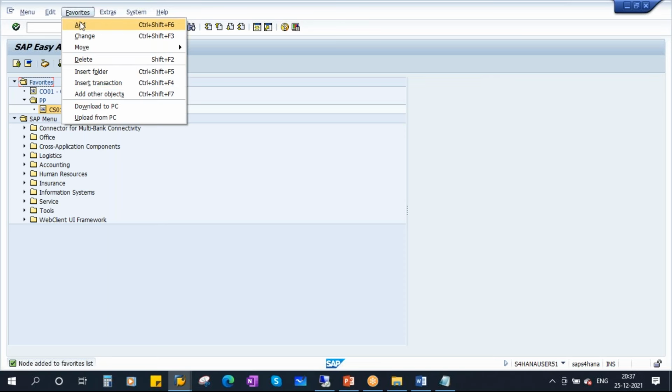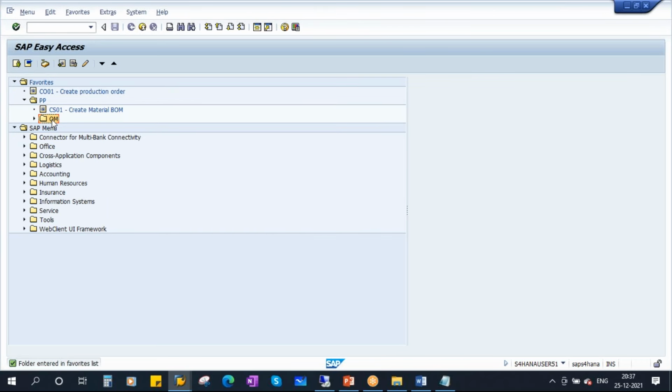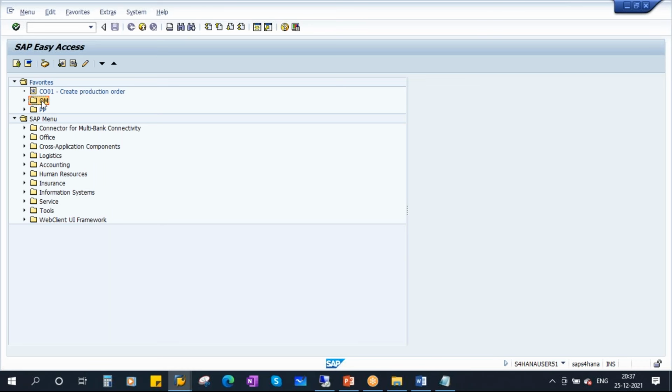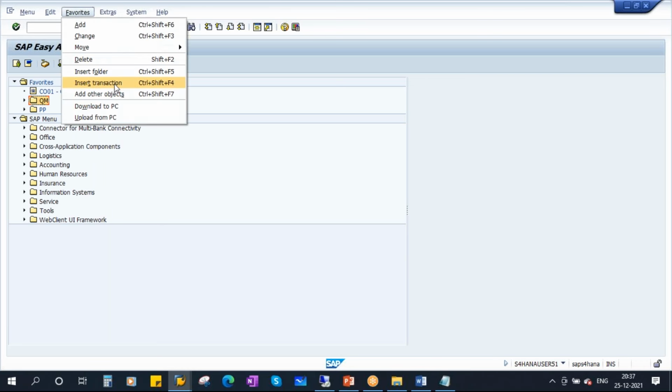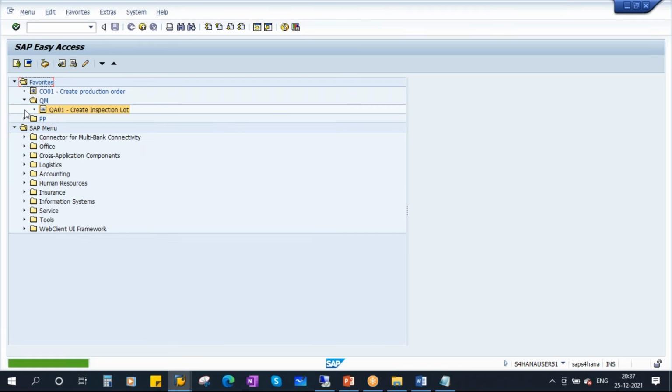I will create one more folder: favorites, insert folder, QM. Continue. See, there is a QM folder. Now in this folder, you can add a transaction. Favorites, insert transaction, QA01. See, now this transaction is in this folder. So you can create folders or you can directly assign the transaction.